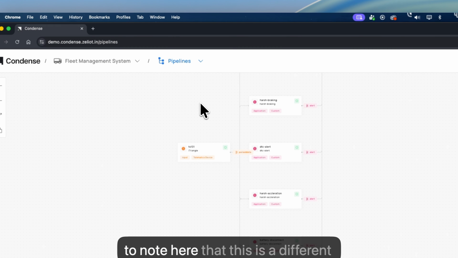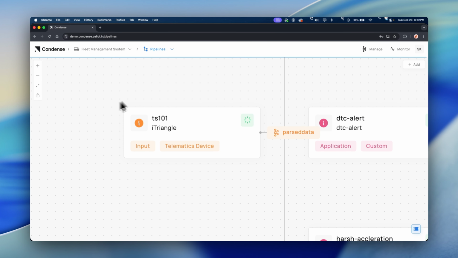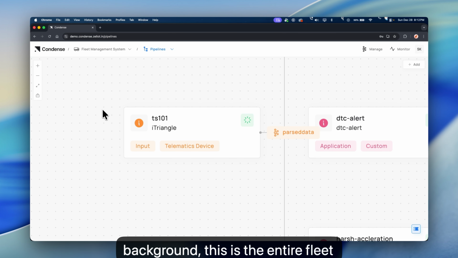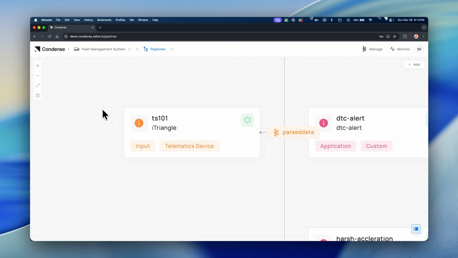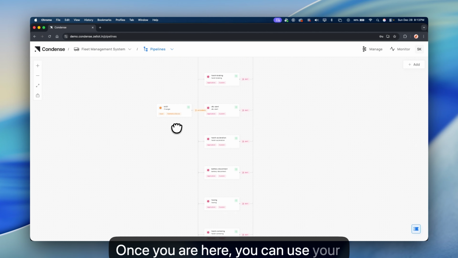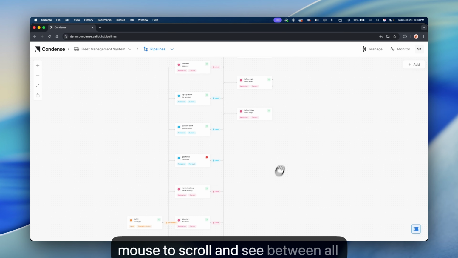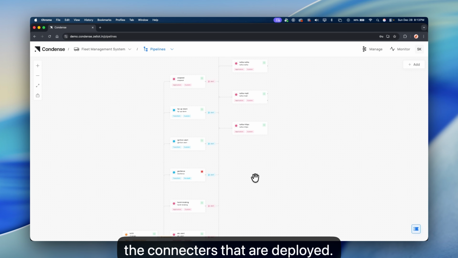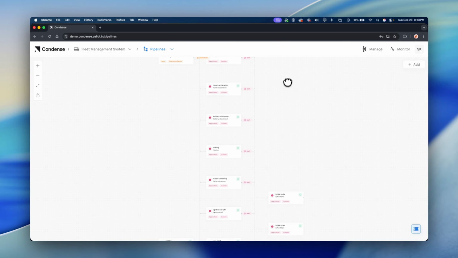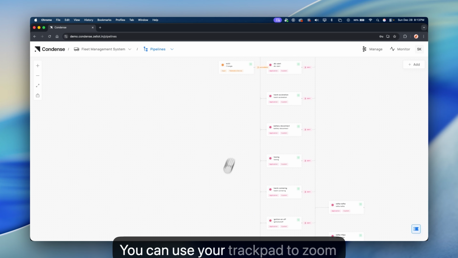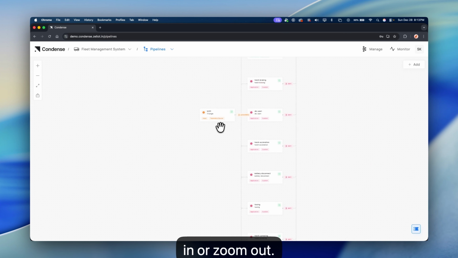A point to note here is that this is a different workspace that I am using to show, and not the same one that we used in other videos in this tutorial series. To give you a background, this is an entire fleet management system that was built in Condense core. Once you are here, you can use your mouse to scroll and see all the connectors that are deployed. You can use your trackpad to zoom in or zoom out.